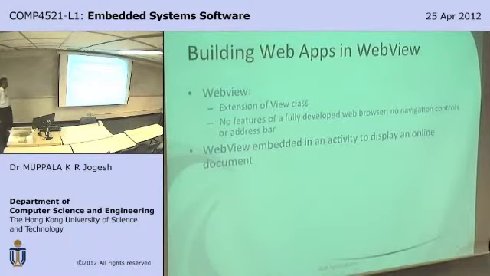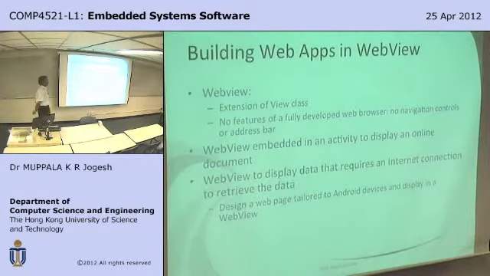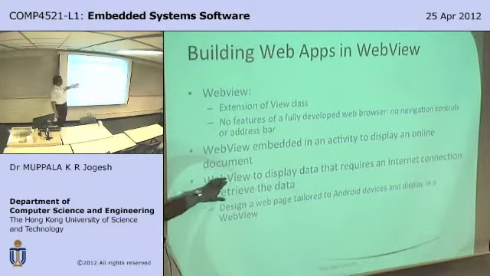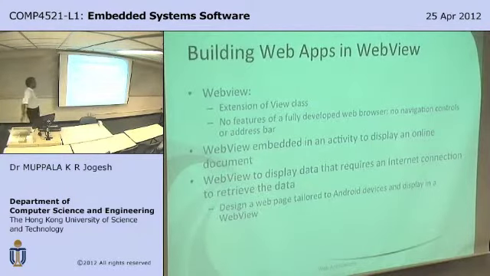So you can embed a web view inside an activity in order to display any web content. The web content could be either already put into the resources files of your device, or the web content could be coming from a server. If it is coming from a server, obviously you access the information over the network and then display it. Okay? So a web view, if you require to display data from a remote site, you obviously need internet connection in order to retrieve the data.